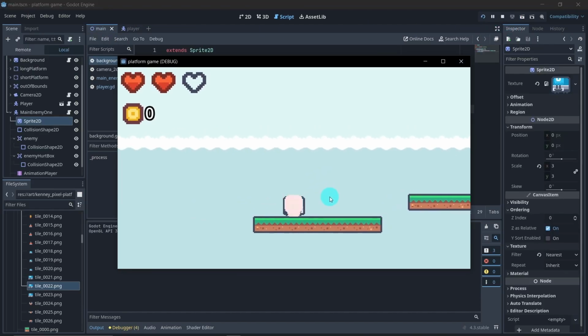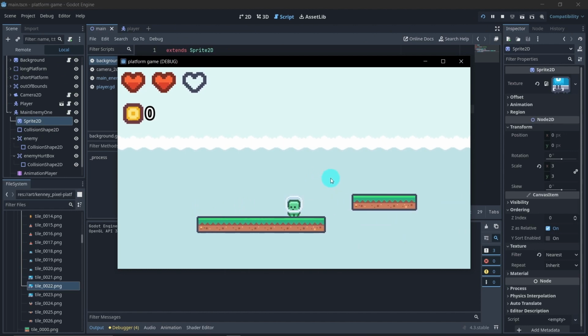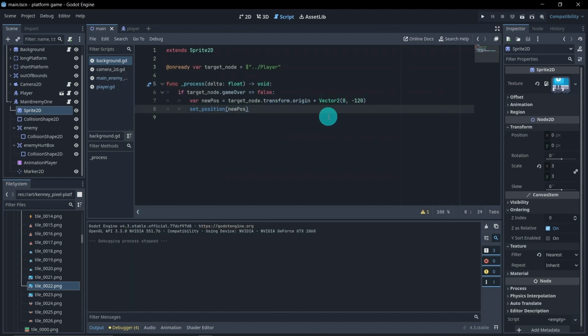And if we run into the enemy, there we go, awesome. And we can jump on him still, perfect. All right, so far so good. Don't forget to save.